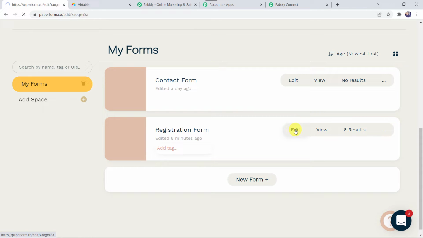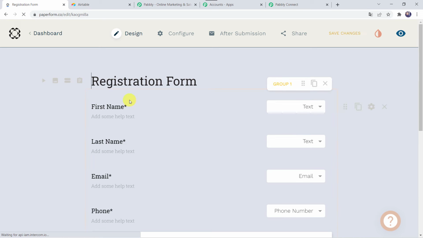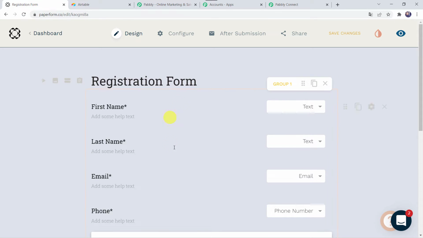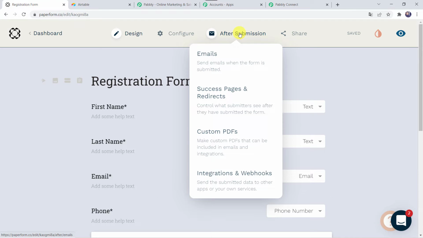Let's click on edit. So here I have taken the basic fields, that is the first name, last name, email address and the phone number of the customer. So if you want to add some more fields, click on this add question button and you can add the fields as per your requirement. Now we want to create an integration between this particular form and Pabbly Connect, so that whenever the form is filled, automatically the details are captured in Pabbly Connect. So come to this after submission option and click on integrations and webhooks option.